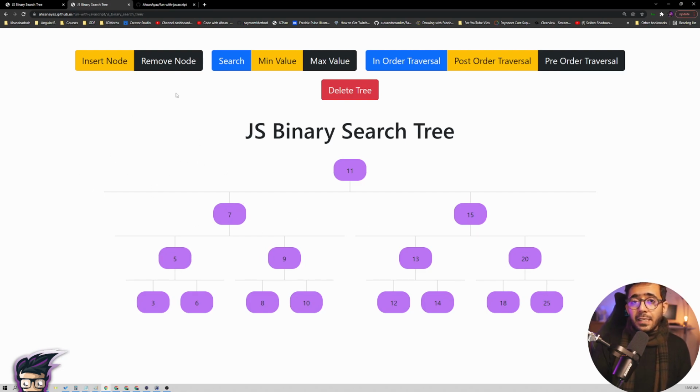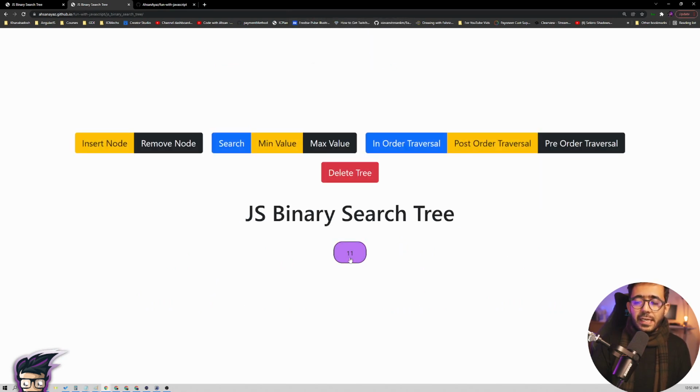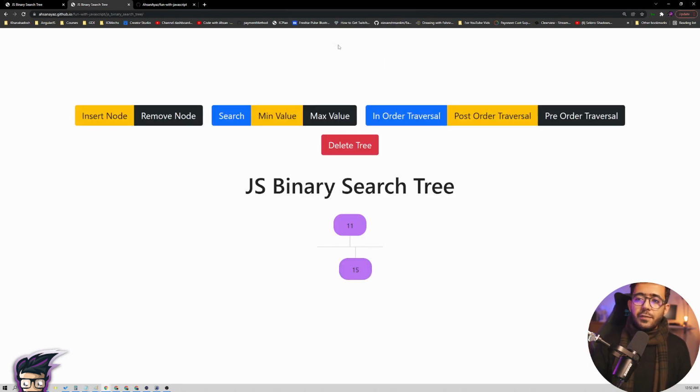Now I could add any item into the tree. For example, let's start from the beginning. Let's say I add 11, then it's going to add that as the root node. Now, if I try to add any item which is greater than 11, it's going to go towards the right side. So if I say 15, that's going to go towards the right side. But if I add another item which is lesser than 11, that's going to go to the left side. So let's say 9, that's going to go to the left side.